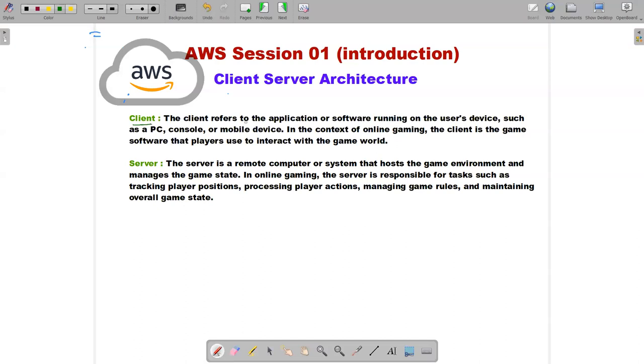Client, the client refers to the application or software. Client refers to the application or software running on the user's device.